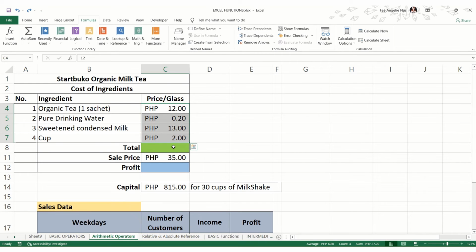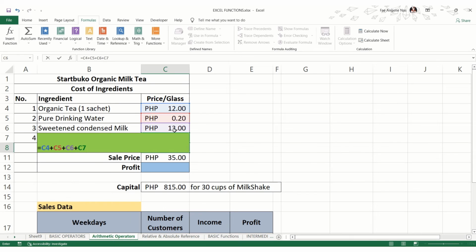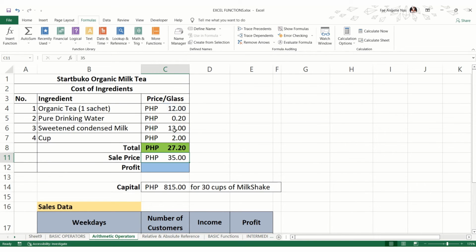So in cell C8, we're going to enter the formula manually. We enter the equal sign and then select all the cells included in the operation. So we have here C4 plus C5 plus C6 and then plus C7. You can also manually type the name of the cell, C7, and then press enter. Now we have the total costing for each glass of Star Bucco milk tea.